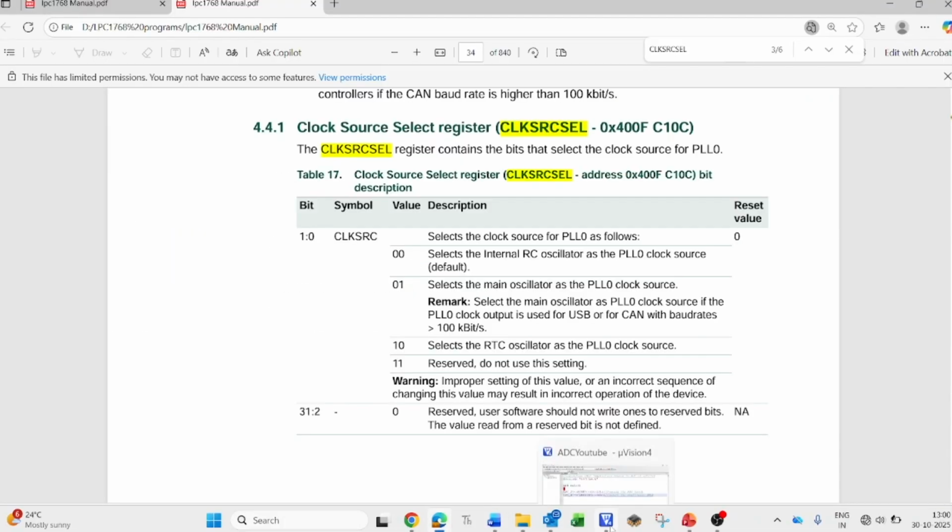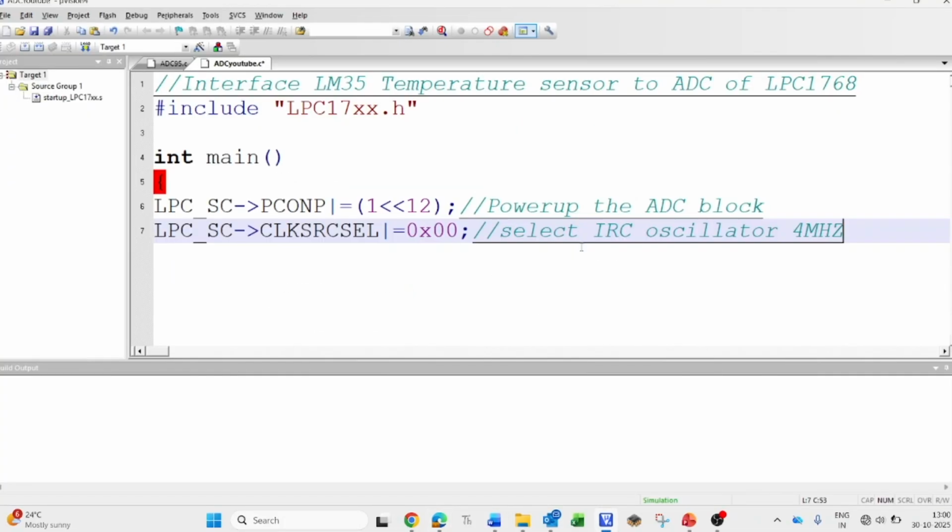So the value that you have to give here is 0 0, because you are selecting the internal RC oscillator, and that is enough for us for powering up and getting the clock. We don't need a very high frequency oscillator like the main oscillator. That is the reason why we are only choosing the internal RC oscillator.